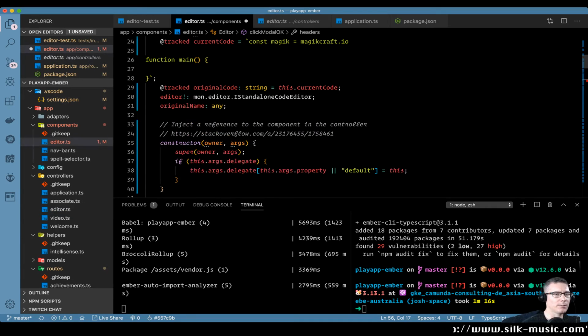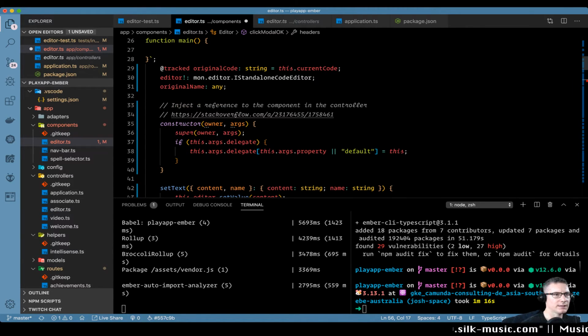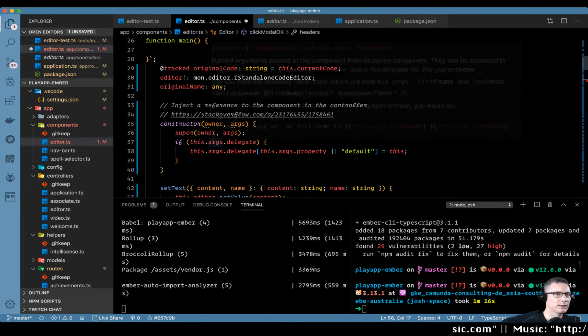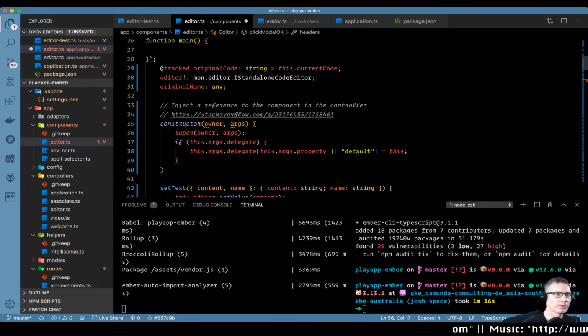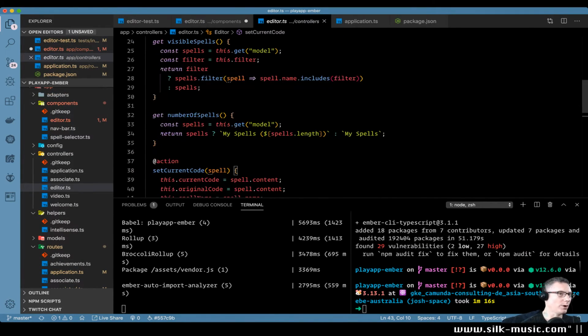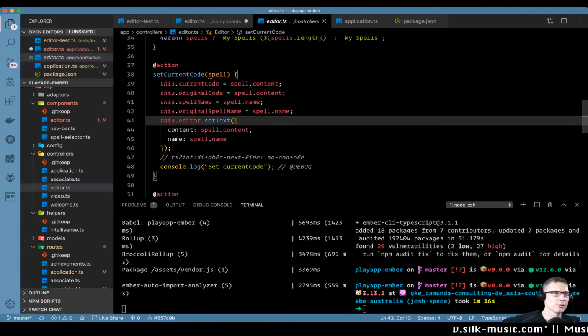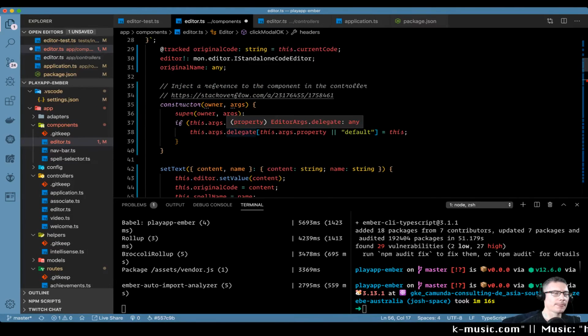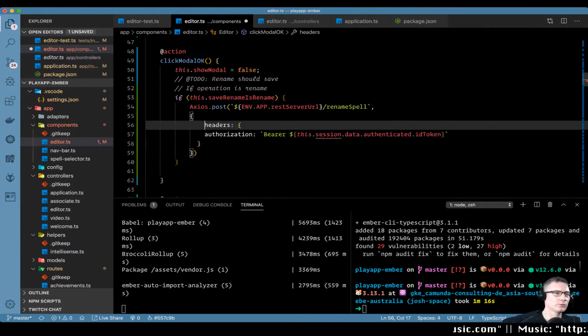This is the editor component. How does this editor get set in here? Inject a reference to the component in the controller. That's so I can set the contents of the editor from the controller. Here's the controller. Do I have a reference to the controller in the component? Oof.